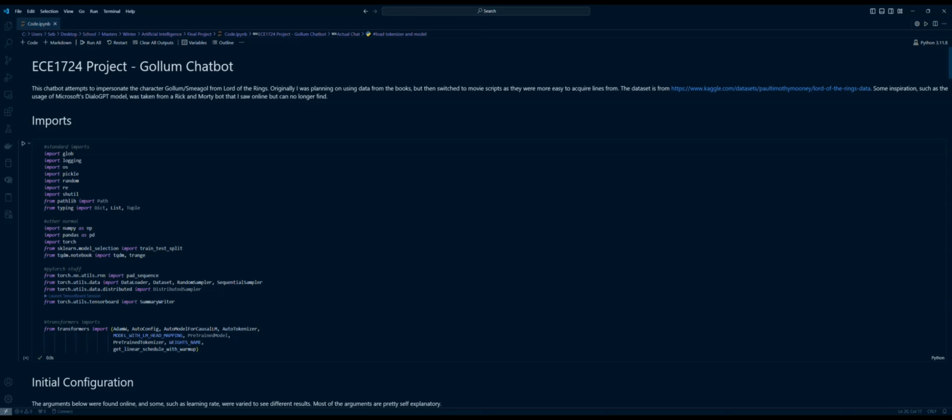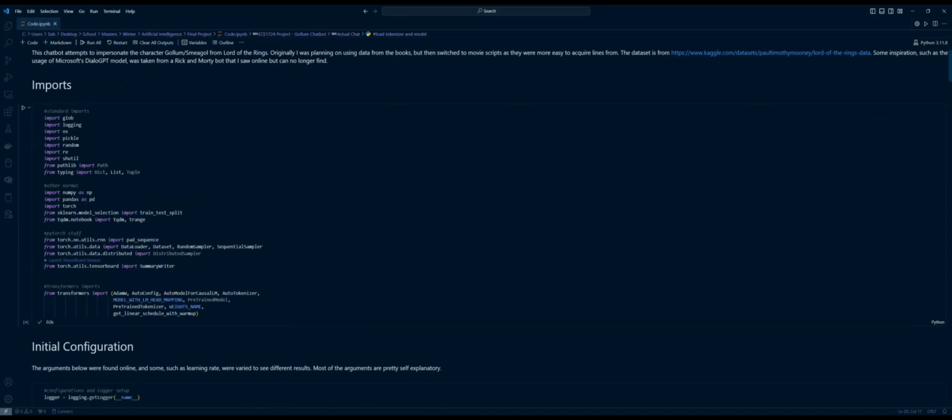I should also mention that I used a pre-trained model, which was Microsoft's DialoGPT, and that's based on GPT-2, or it is a GPT-2 model. And this was trained on a lot of Reddit conversations, and so it's very good at casual dialogue, which would be perfect for this chatbot.